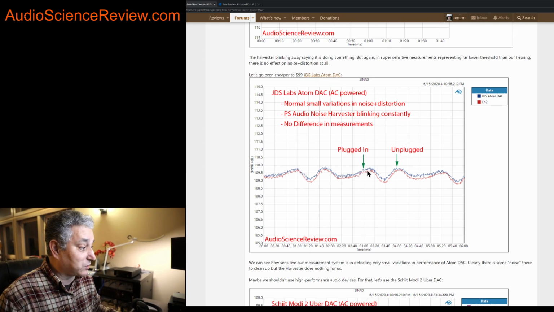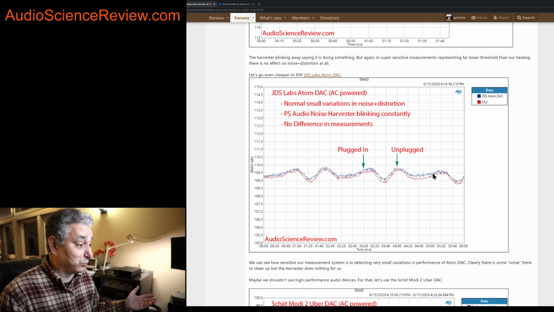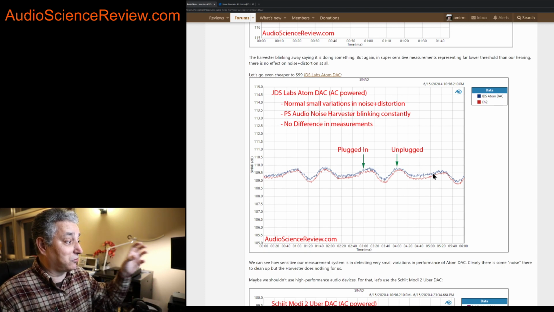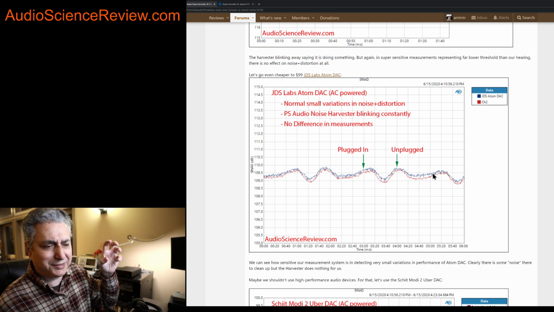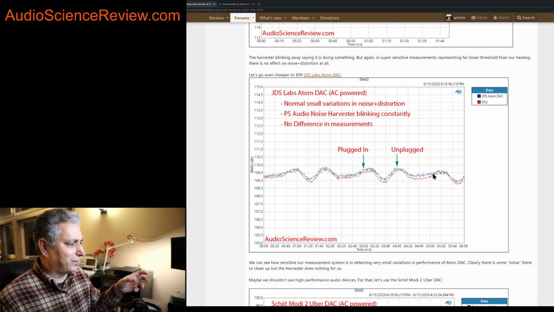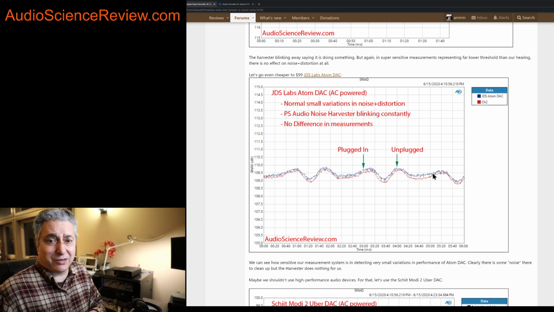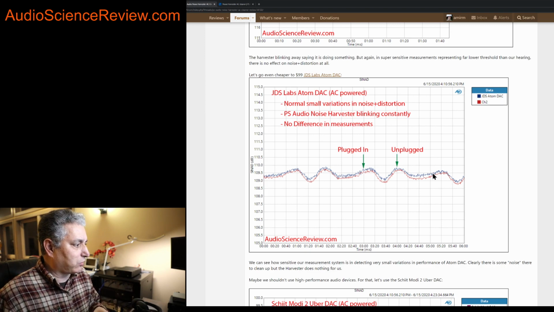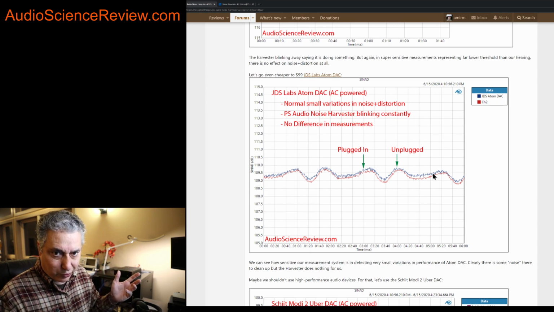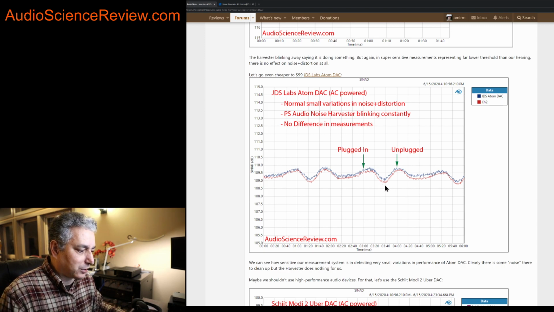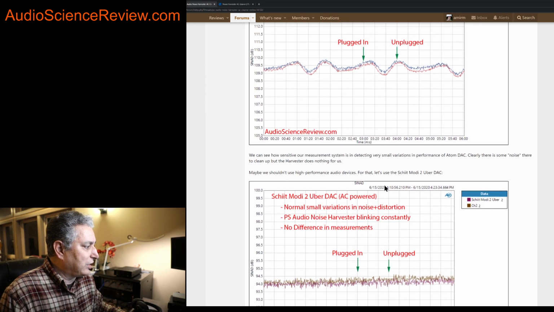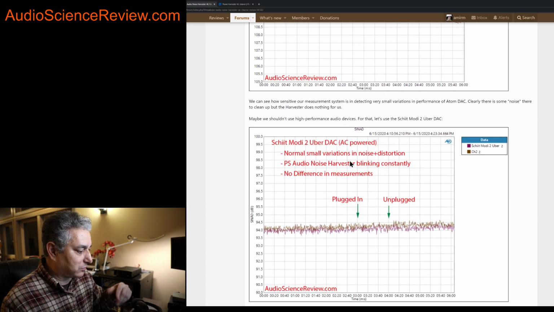Unfortunately for PS Audio Noise Harvester, I'll plug it in. The same variations are there. I take it out, continues on as if nothing happened. And this thing has a little external AC adapter that you plug in and brings that AC into the device from what I recall. So if you cleaned up that AC, surely that makes a difference. It does not make a difference at all. And there's always this... Well, I'll come back to that in a second.